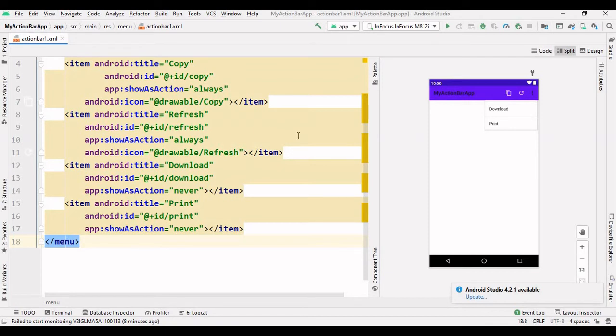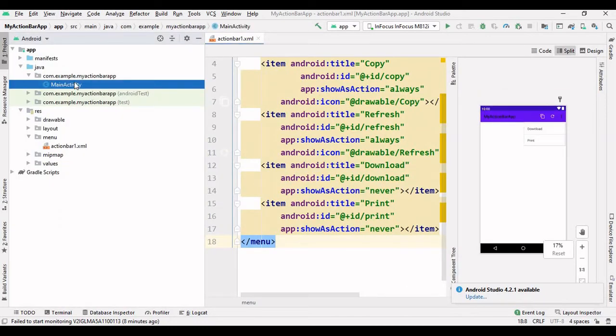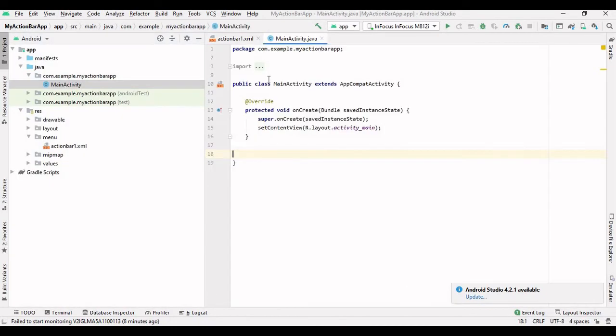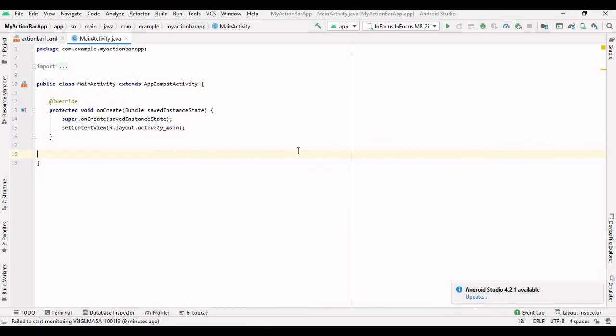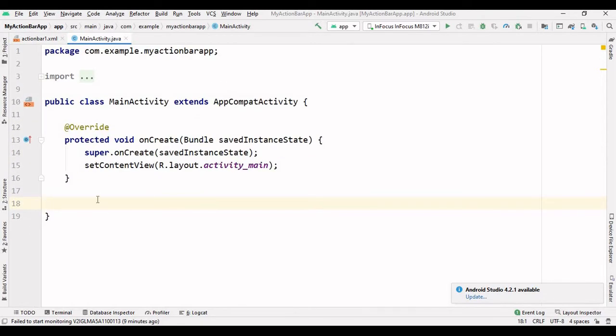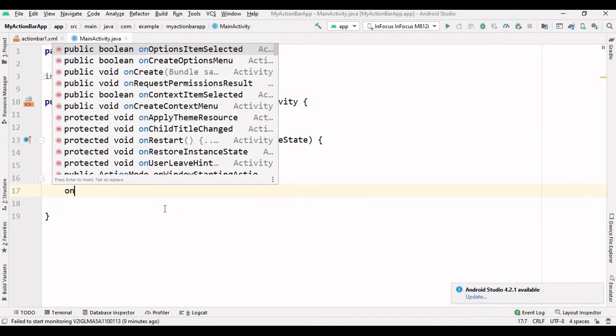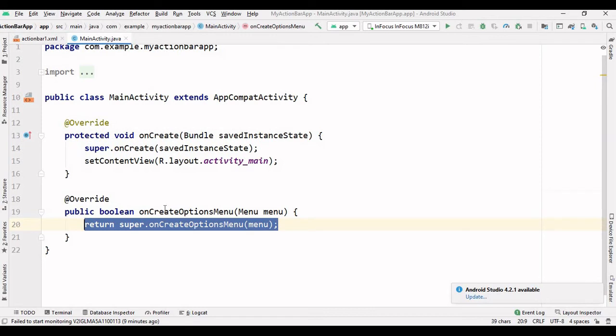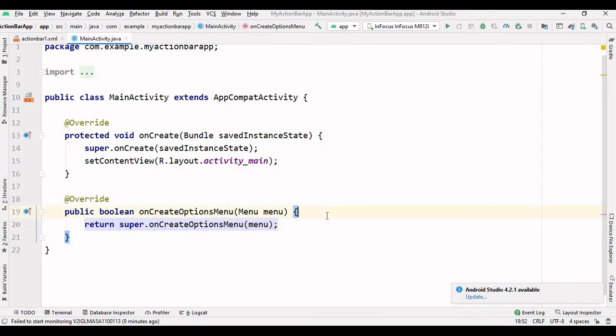So the next step is we have to add that action bar in our activity. For that I will open the Java file of my activity. Go into the project, after that open this Java file, that's the main activity. Within this we have to override one method to create the action bar. For that use onCreateOptionsMenu. We just press the tab key, and it automatically writes this code.